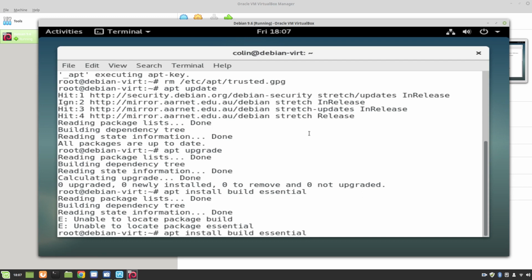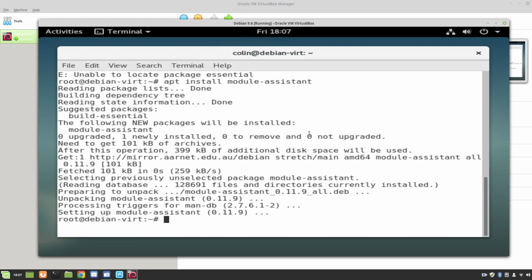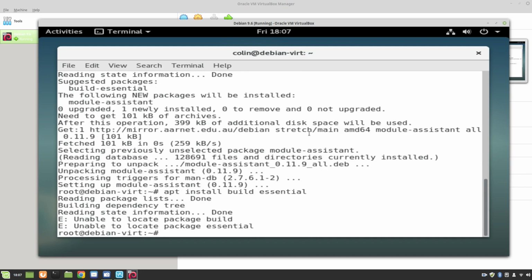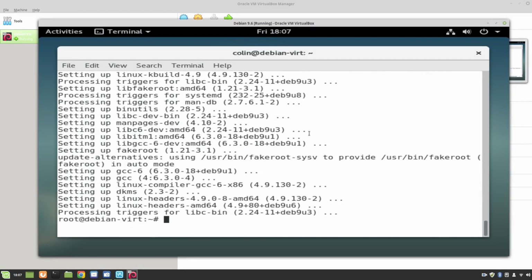Let's try another one first. So install module assistant. So let's try that one. So that one's installing. Now we'll try the build essential. Still not working. Apt install DKMS. So we'll try the build essential again.